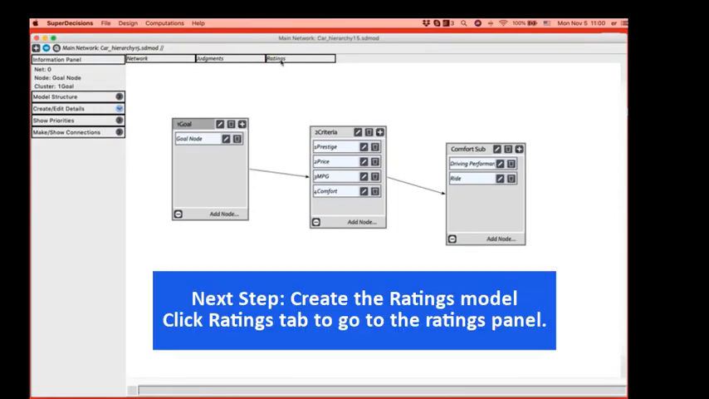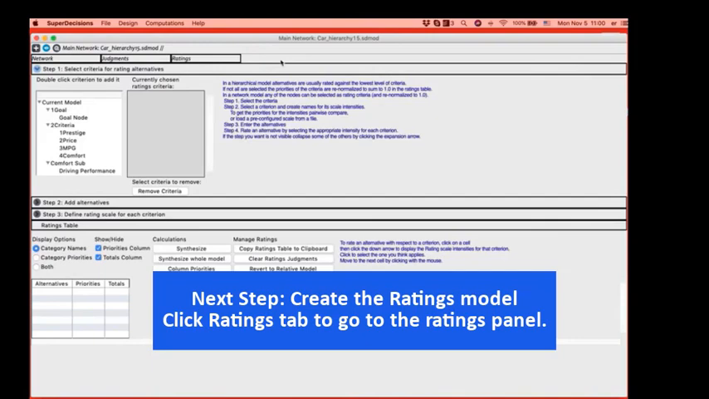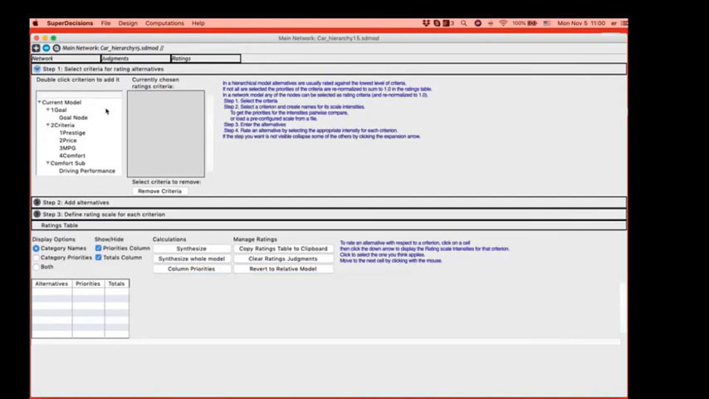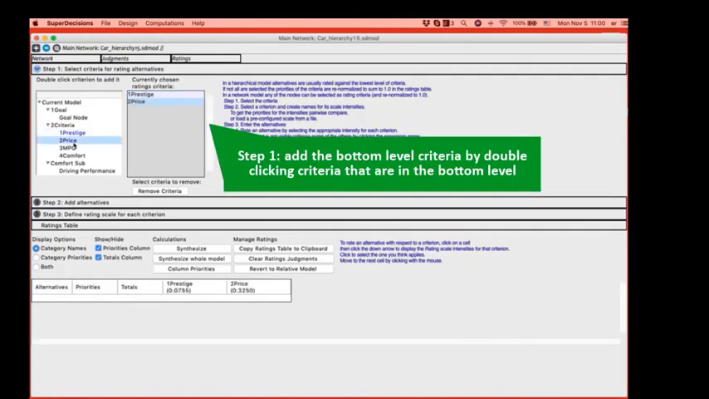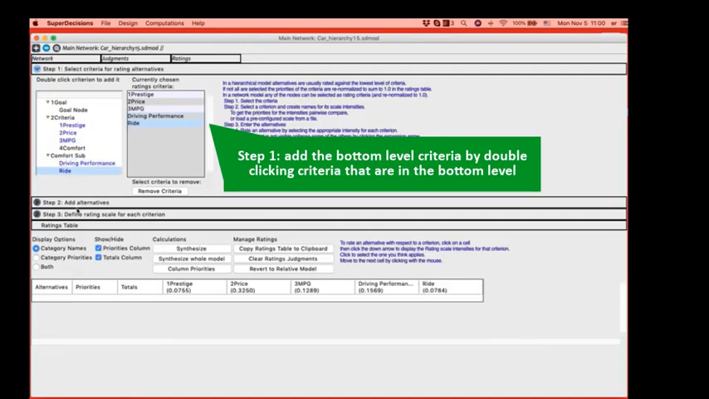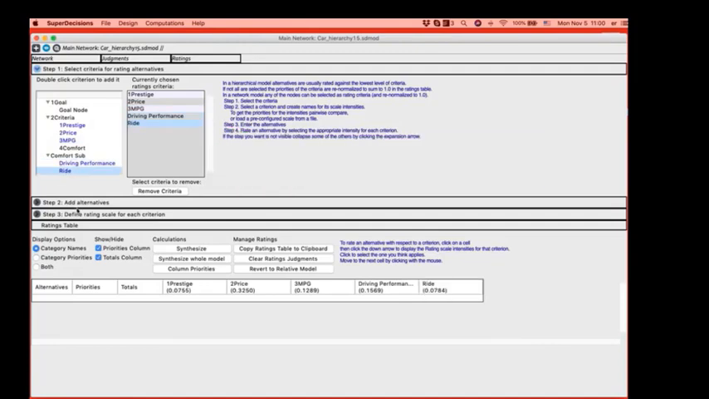This is a good point to save your model, since the next step will be to create the ratings model. To do so, we need to click on the ratings tab to start the process. And then we are going to add the bottom level criteria. That means that I'm adding, by double clicking, prestige, price, miles per gallon, but I'm not adding comfort since it's not the bottom level, but driving performance and ride are the bottom level criteria for that specific branch of our hierarchical tree.